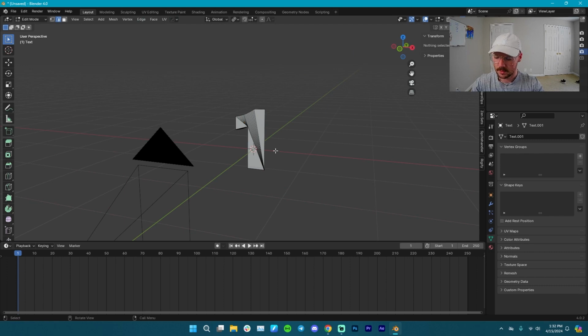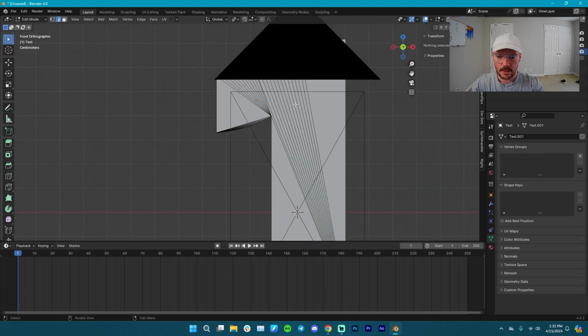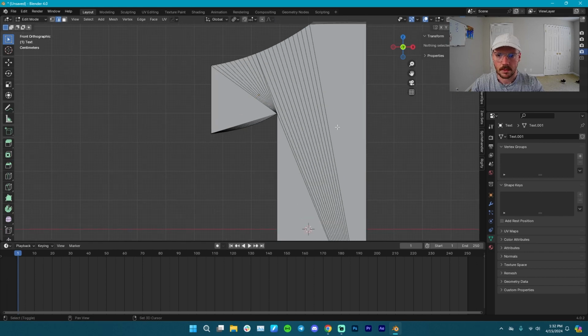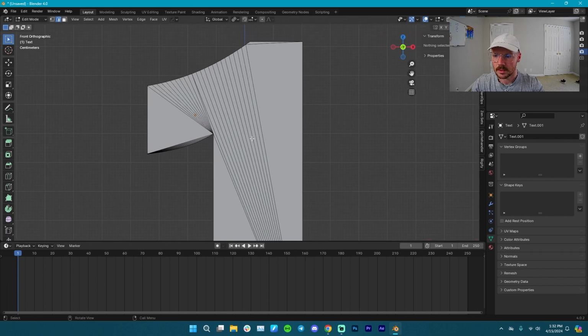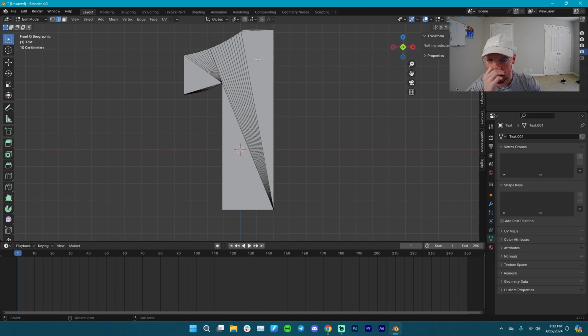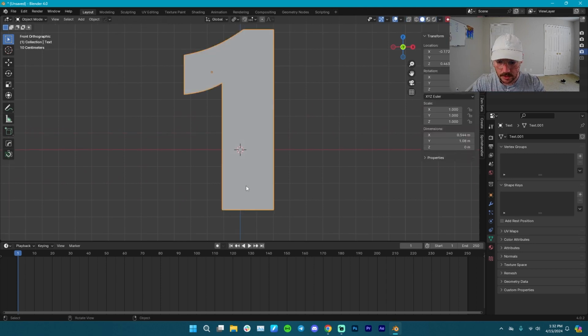is I'm going to go back to this view. I'm going to hide my camera just so I don't have to see it. And we're going to model based off of this one. So we know that this one looks like this. Now we have something to model off of.